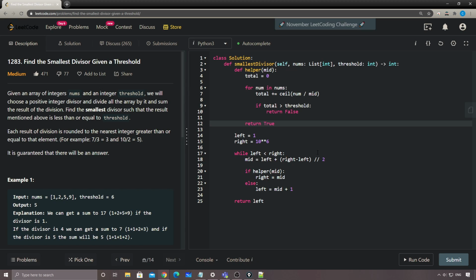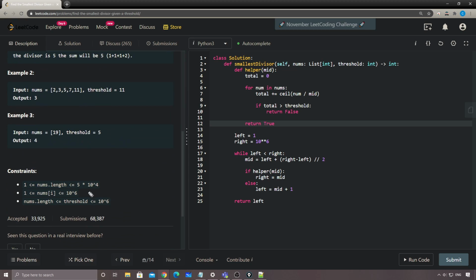I mean, oh, so for the time and space complexity, I think it's pretty straightforward, right? So let's say the length of the numbers is n, okay? And the maximum number of the numbers is m. So first for the binary search, we have a log m here. So that's the time complexity for this while loop.